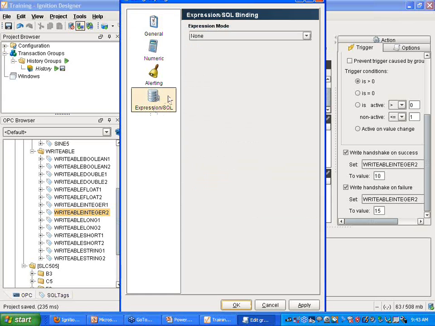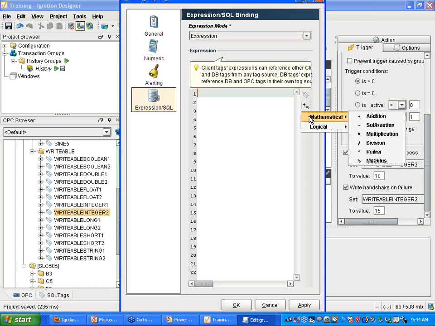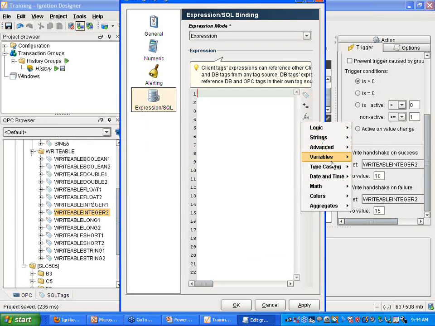So then I come to my expression. I have a new tab over here on the left. I can either do an expression or SQL query. So let's make this an actual expression that can use the same functions or operators that you use in your SQL tags, expressions, or property bindings, where I can use different mathematical and logical operators, or I can use various functions in here: logic functions, strings, variables, all these functions you can use.